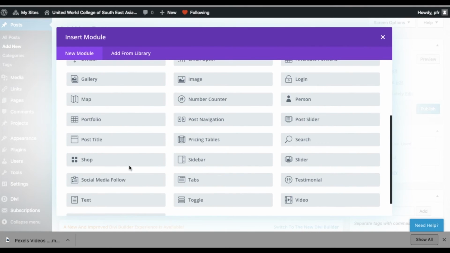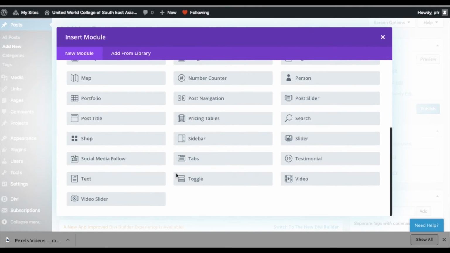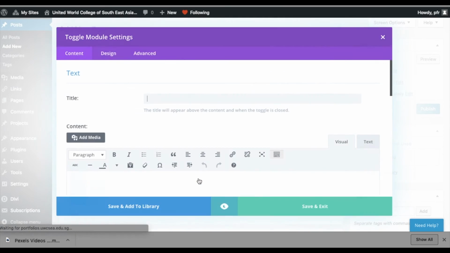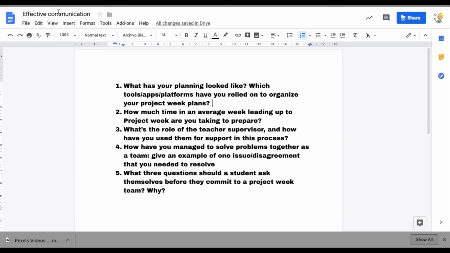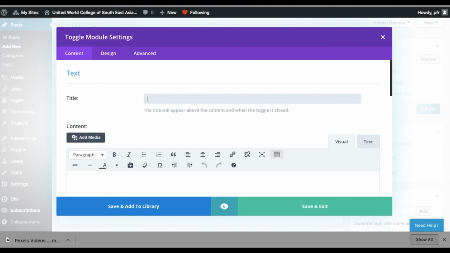So I will go to Insert Module, and there's a few different ways that we can do this. The way that I'm going to show you right now is using the toggle module. So I'm going to add a toggle. And remember, right now, your Project Week teammates are working on their portion. So you have one that's working on this video, the effective communication. So I'm just going to go ahead, steal that, add that there.